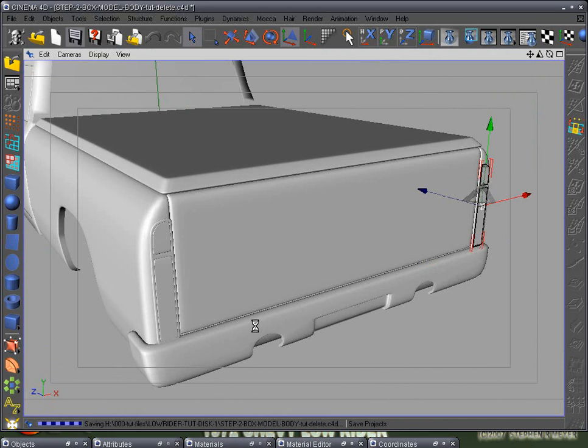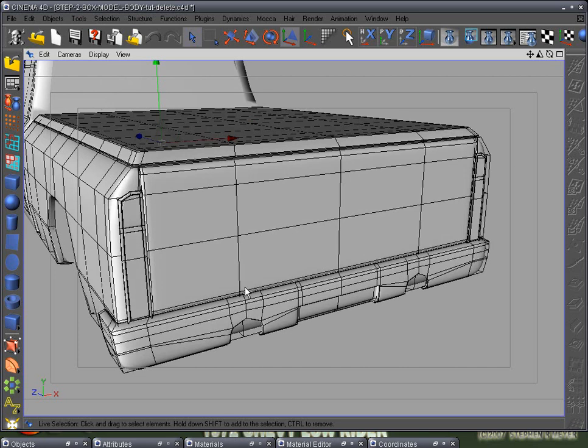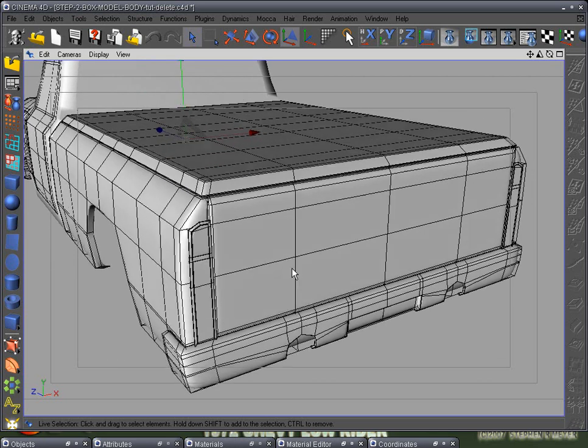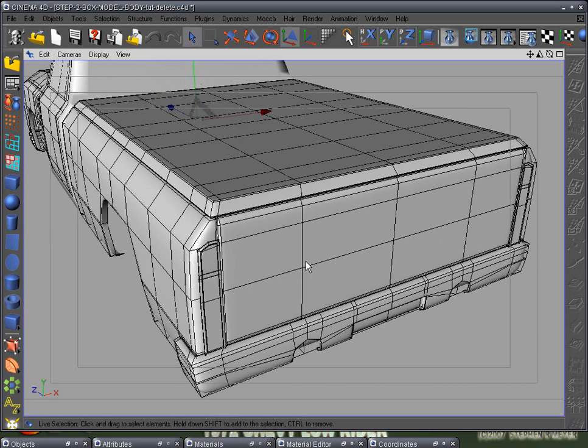And that is it for step 21, the back tail lights. Next step will be the tailpipes. So on to step 22.